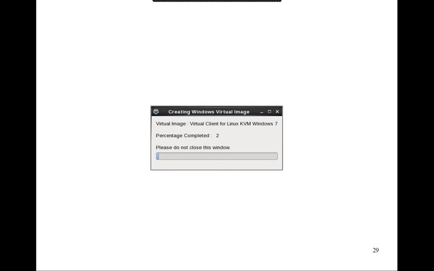Next, you will click on the Create a Windows 7 Virtual Client icon. After agreeing to terms and conditions, a progress indicator will provide information on the status of the creation of the virtual client. This is the first of 3 steps.